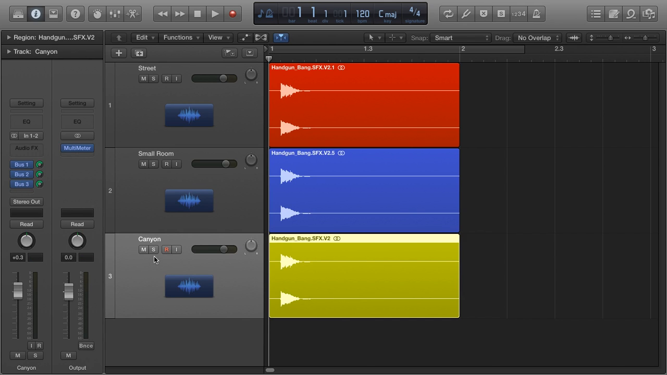This is because obviously in a canyon, you're going to get a lot of bounces of sound. And the sound's going to be coming at you from a lot of different angles and positions. Oh, sorry about that bike. So let's have a listen without any effects.